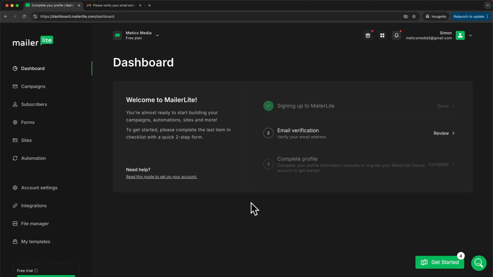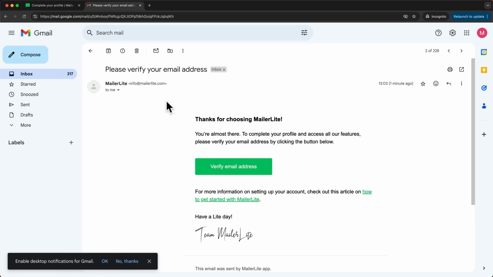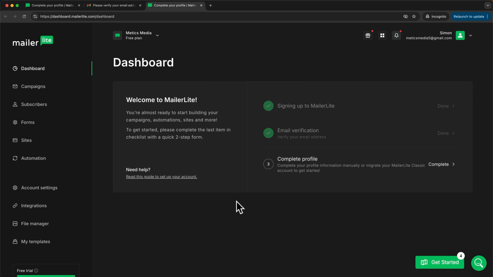Now, before we can start using the tools of MailerLite, we first have to verify our email and complete our profile. So let's head over to our email inbox, look for the email from MailerLite, and click on Verify Email Address. Then to complete our profile, let's come over here and click on Complete.